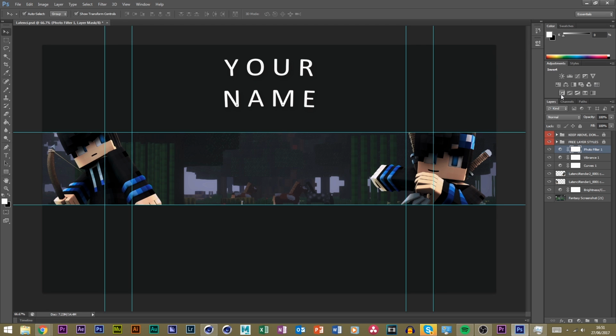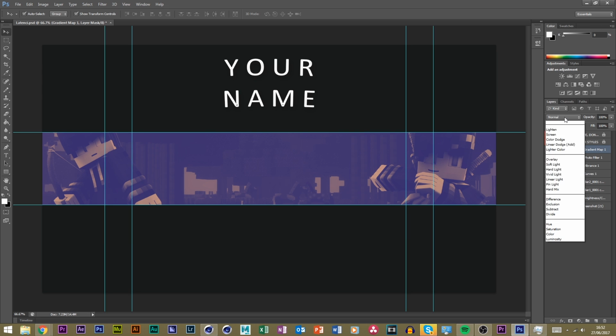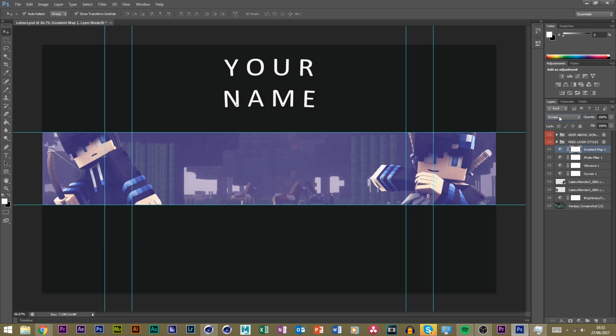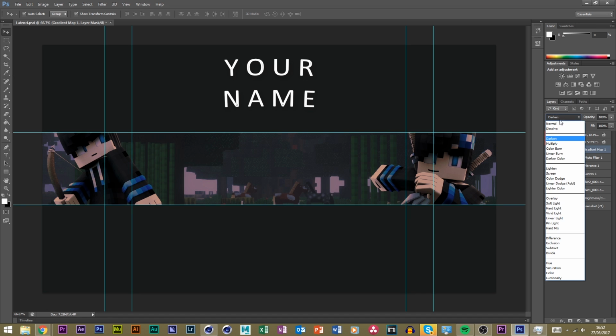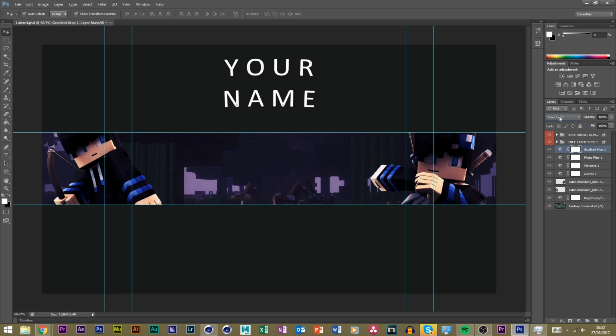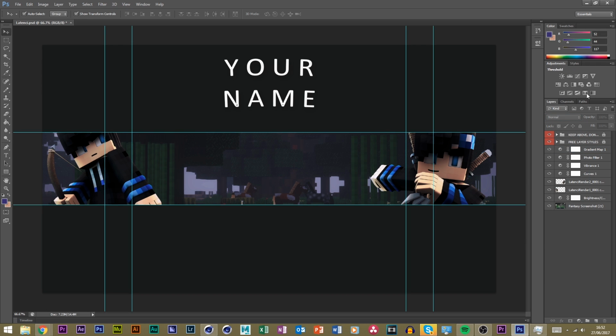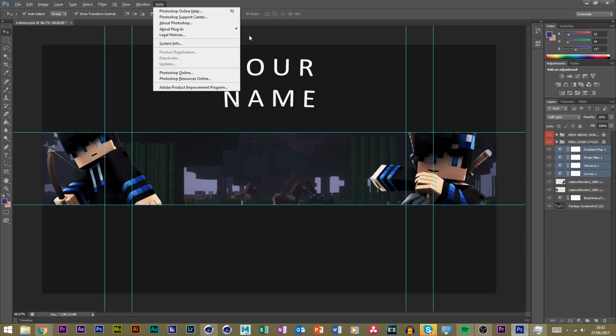Let's also add a gradient map, one of these. Is that one alright as it is? I kind of like that one as it is, but you can just mess around. This part's all about messing around with the different layers, so scrolling through these. I think I'm going to do soft light on there, and I kind of like that as it is.